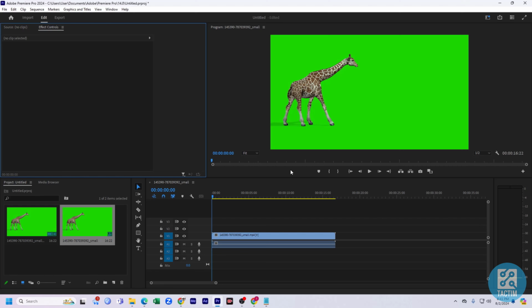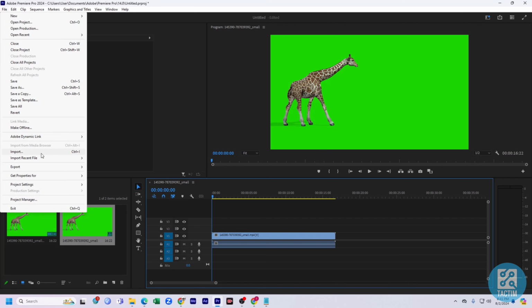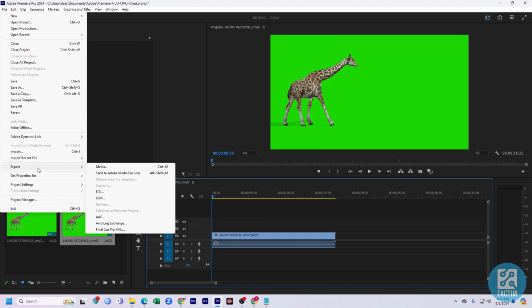In this video, I'm gonna show you how you can render in Premiere Pro. So guys, to render in Premiere Pro, at first you need to select the video in Premiere Pro, just like I have selected one. Then after that, click the top left, click on File, and here you can see Export. Click on Export, and if you have Adobe Media Encoder, you can send it to Adobe Media Encoder and it will be rendered from there.